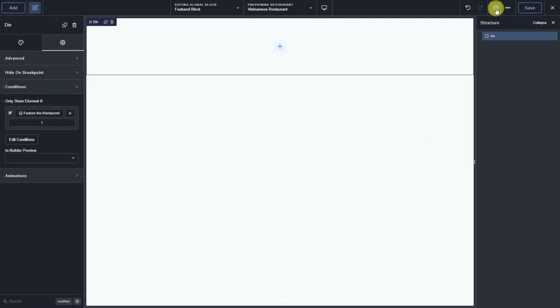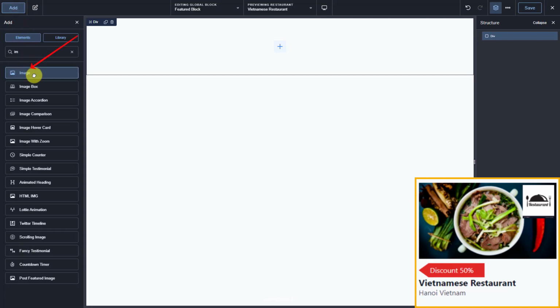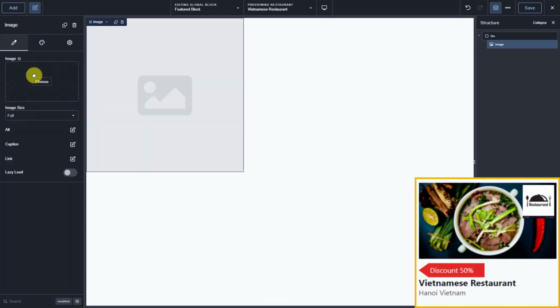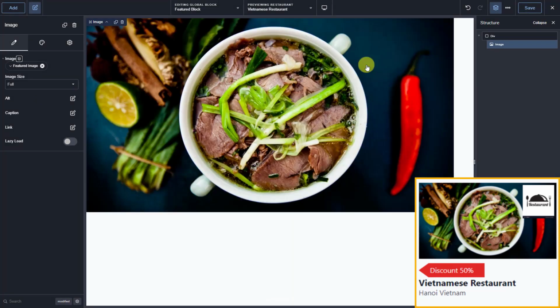Now it's time to add some elements to display information about the restaurant. Inside this div, select the image element to show the restaurant's image. Click on this icon to insert dynamic data. Then choose the featured image from the post section. Now, the restaurant's image is displayed immediately.